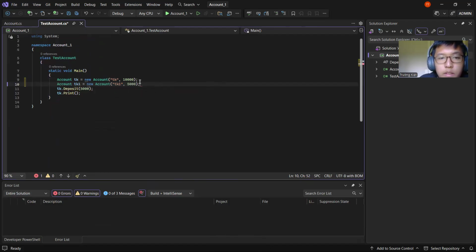So in this part, we have two different objects. The first one is tk and the second is tk1, with different attributes, different knowledge in each. The first object will have the name tk with the value of 10,000. The second one is tk1 with 5,000.